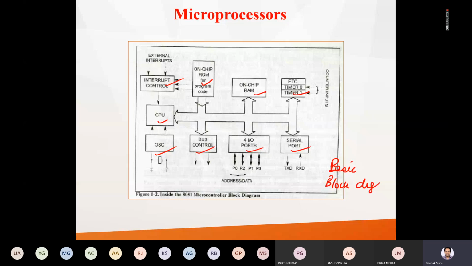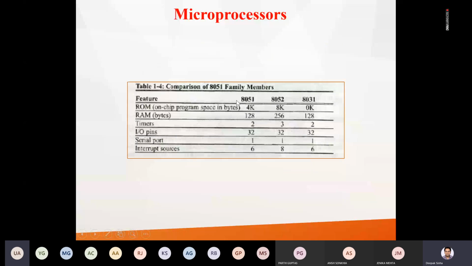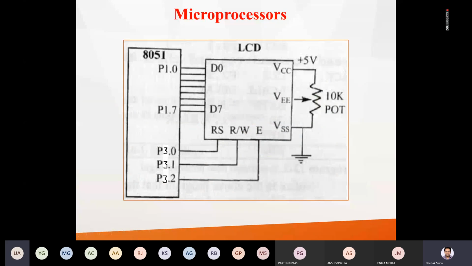Why have I taken this figure? Because I want to tell you that you have 4 ports over here. From here we will take the data. So how are we going to connect that? For that I have taken this figure. The next thing is the various versions of ROM. As I told you, 8031 does not have any ROM available with it. But 8051 has 4 kilobytes of ROM, RAM 128 bytes, 2 timers, 32 IO pins, 1 serial port, and 6 interrupt sources. So these are all the possible combinations.